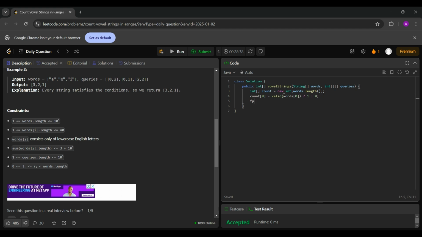Now I'll just loop through the words, i equals 1, i less than words dot length, i plus plus. So basically it should start from 1 because we have already counted 0. Now count of i equals count of i minus 1. Now if valid words of i, if it is valid, then I will just increment the count. Okay. And that's how we'll generate our prefix sum.